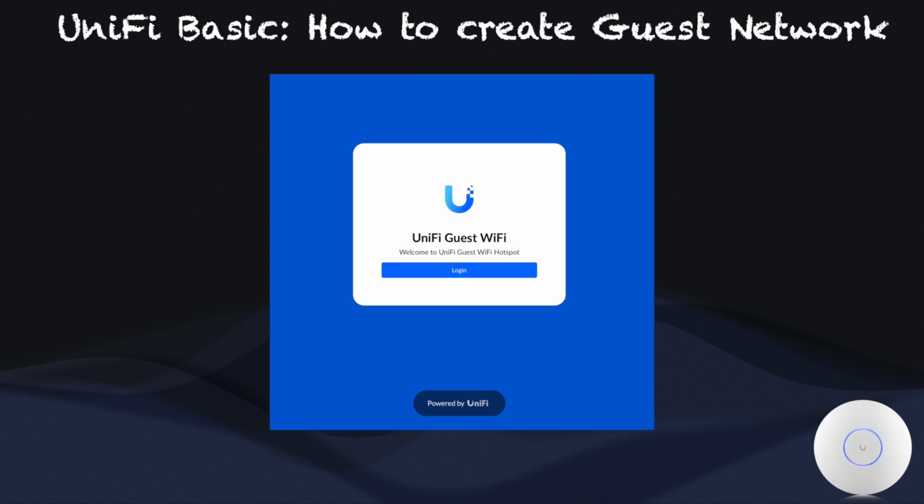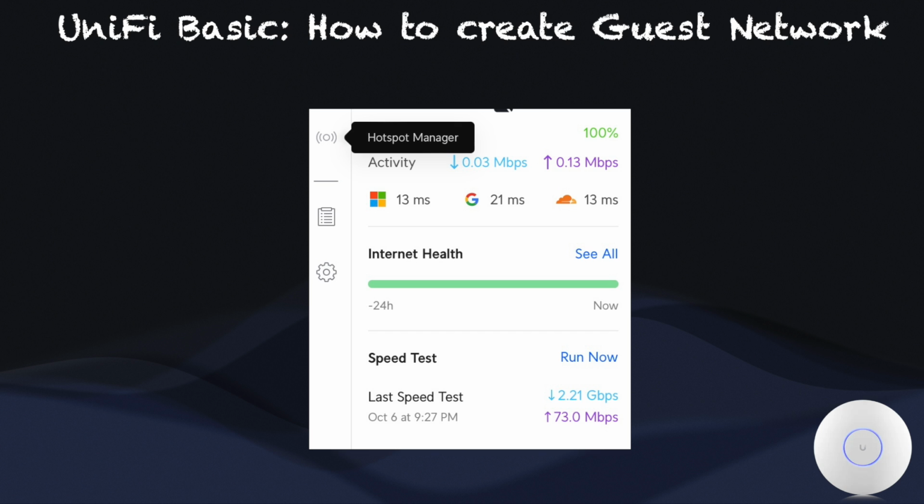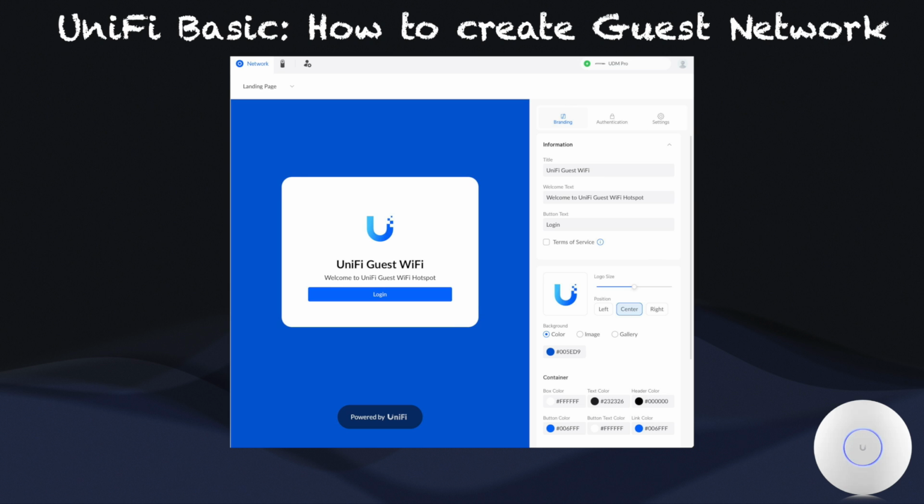You will notice there is an initial web page, which is called a Captive Portal. You may or may not like UniFi's default guest page look. So let's briefly take a look at how we can customize this. From the network controller left navigation menu, click Hotspot Manager. Next, click Landing Page. Here you can customize the Captive Portal webpage.